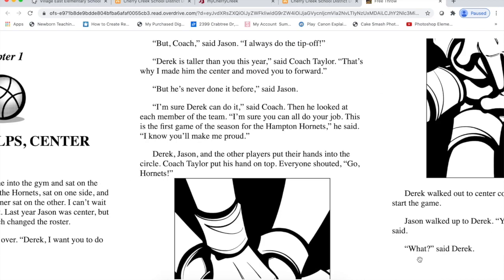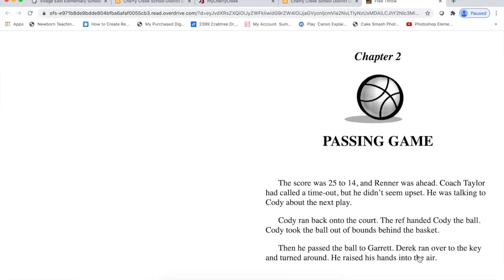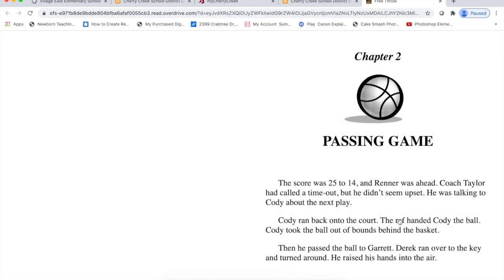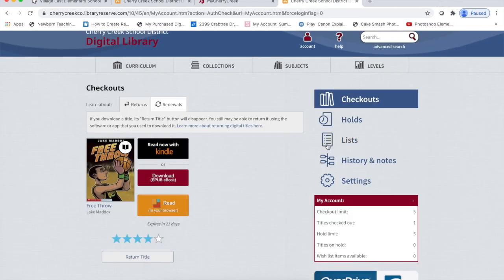The coolest part about this is if I'm turning my pages and I end, I can close the window. When I get home and log back into it, it will remember that I was right here. It automatically bookmarks your page for you.